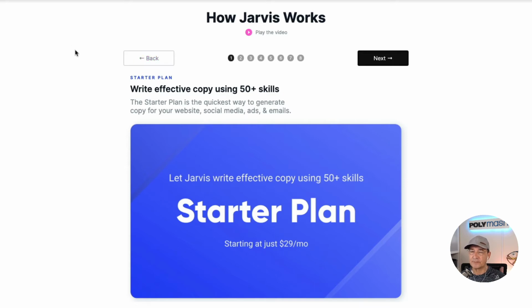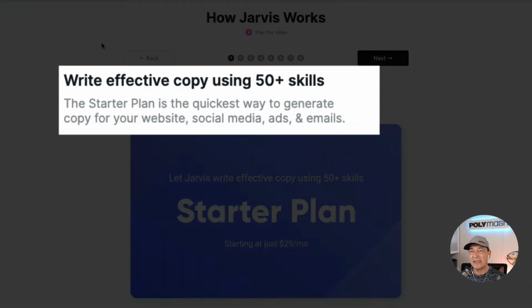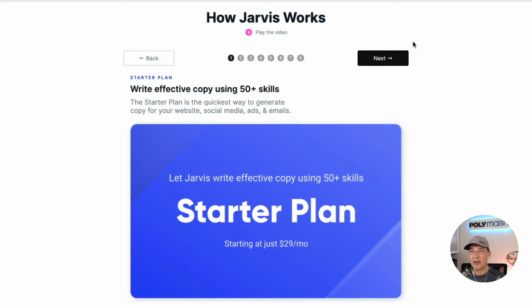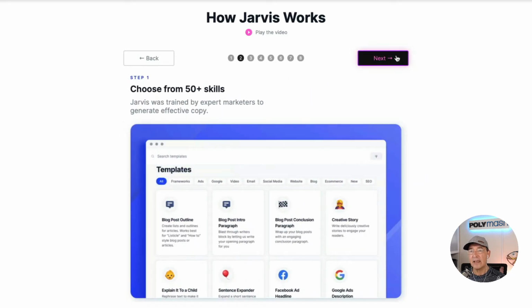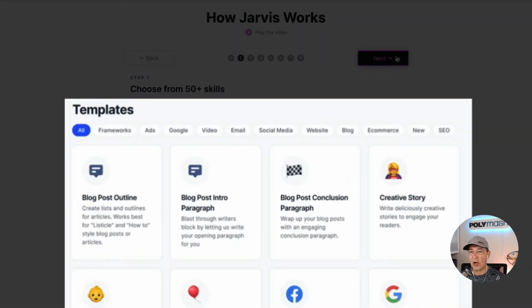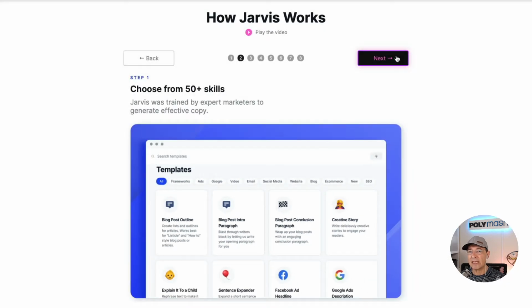user-friendly content. Going through how it works, it has developed a library of 50 plus writing skills. And even with the starter plan, you get access to those skills. The way it works is you choose from any one of those. Skills are like a blog post outline, or create a story, or create an intro paragraph, or create a Facebook ad, or create a headline, or explain something to a child. So that's the concept behind having a number of skills to choose from. And in the demo, you'll see some of those. We'll use one in particular to jump right in.